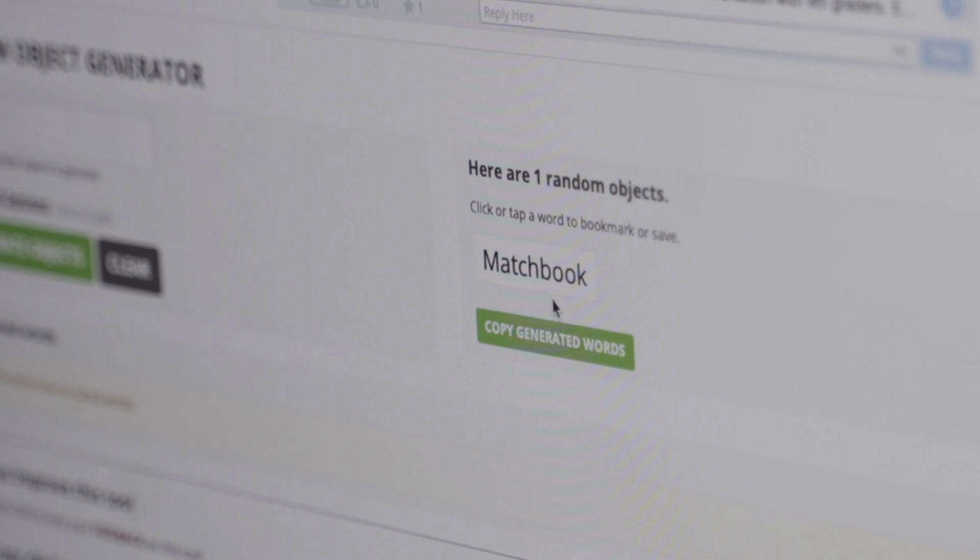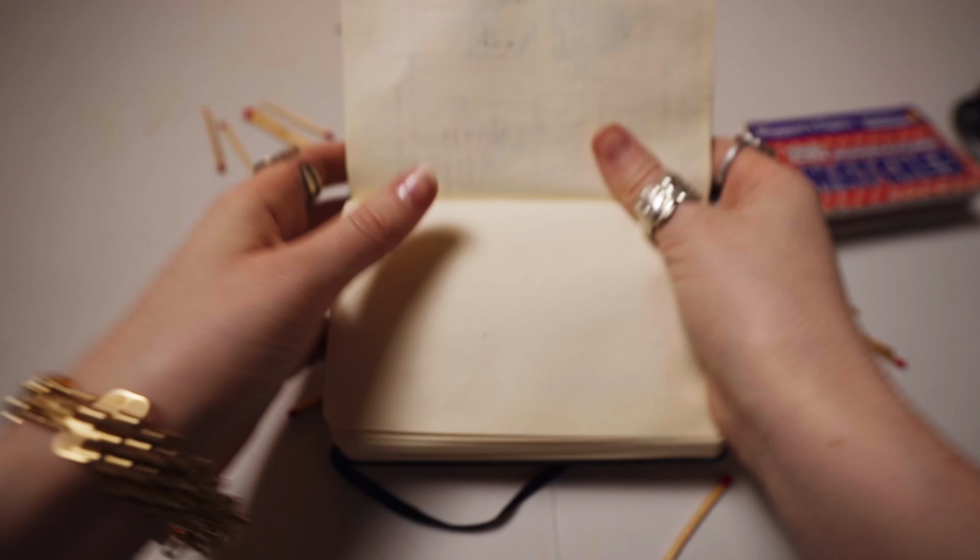And we have a winner. It's a matchbook. I think we need to do a proper brainstorming session. Let's come up with an idea.